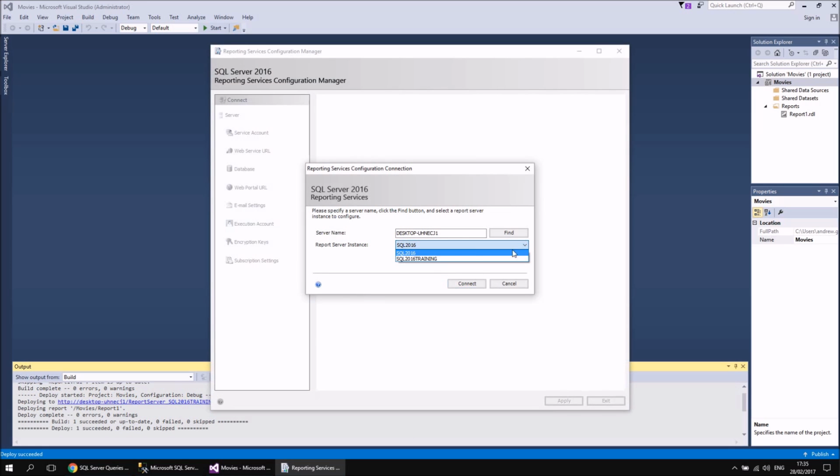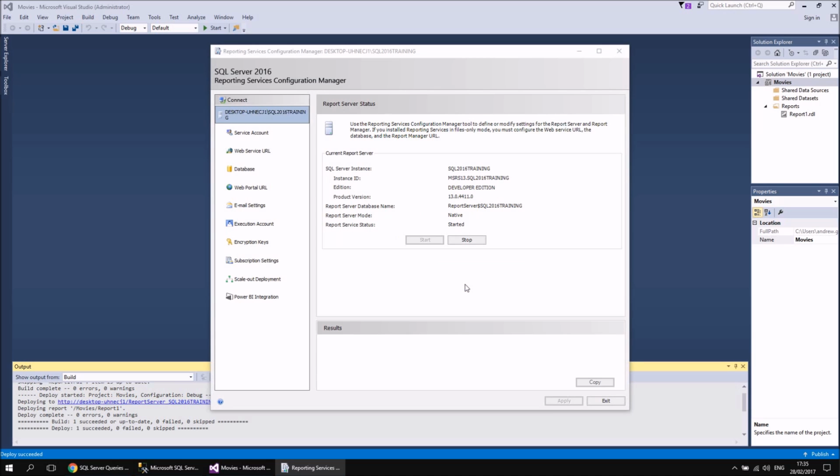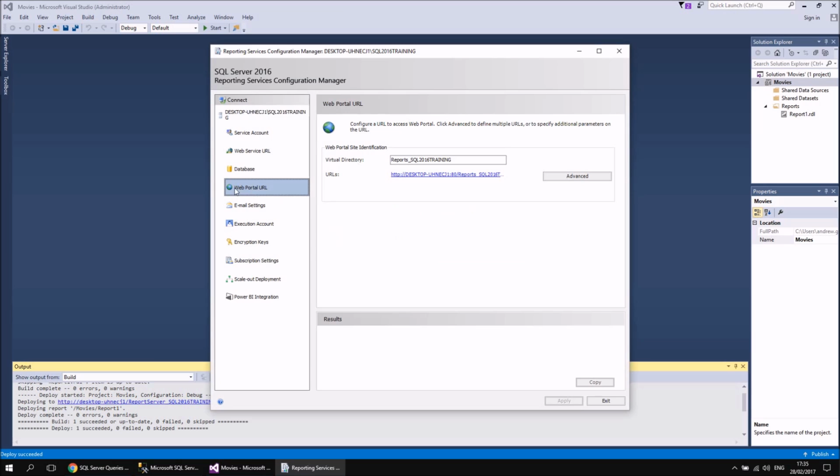So back in the Start menu I can run this application and click Yes to allow it to make changes. Make sure I'm connecting to the correct instance, which in my case is SQL 2016 Training. Click Connect. Then there's a web portal URL page on the left hand side which I can click on. I'd like to be able to copy this to the clipboard, but there's no apparent way to do that. I can't right click and copy, and I can't Control C. I can't select the text to copy it.